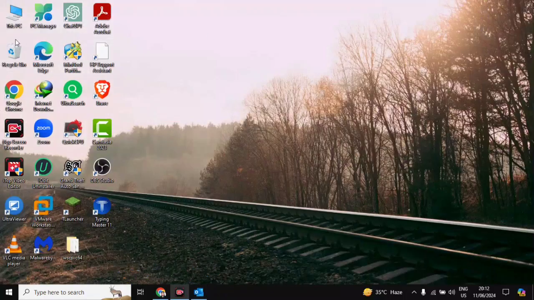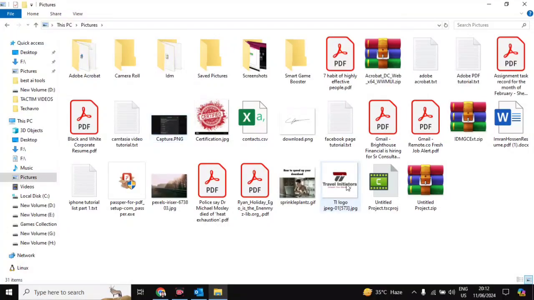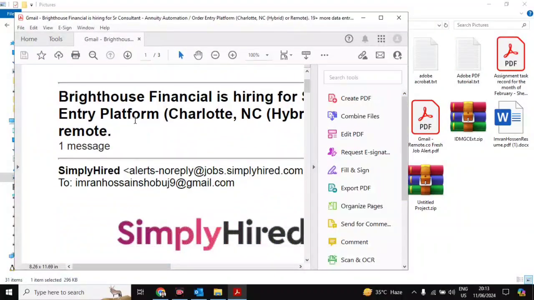Okay, or you can find it on the storage location you have installed this one, like this. So here you can find the PDF and you can open this. Okay, so this is how you can do this, guys.